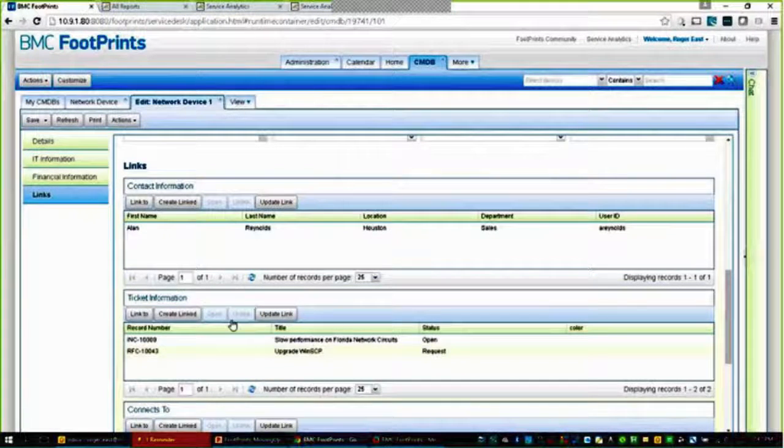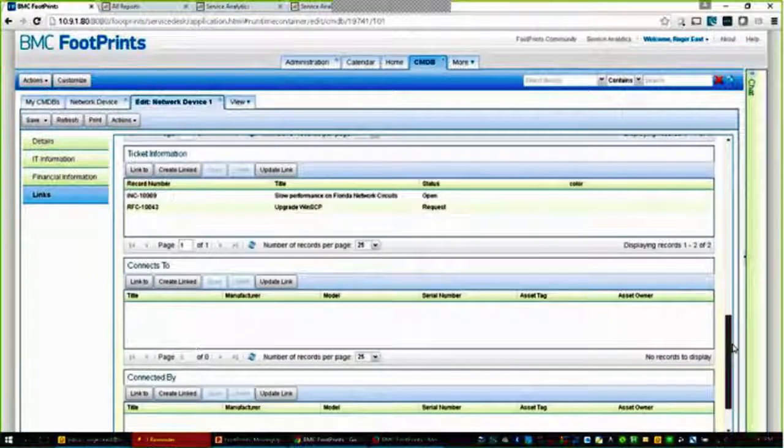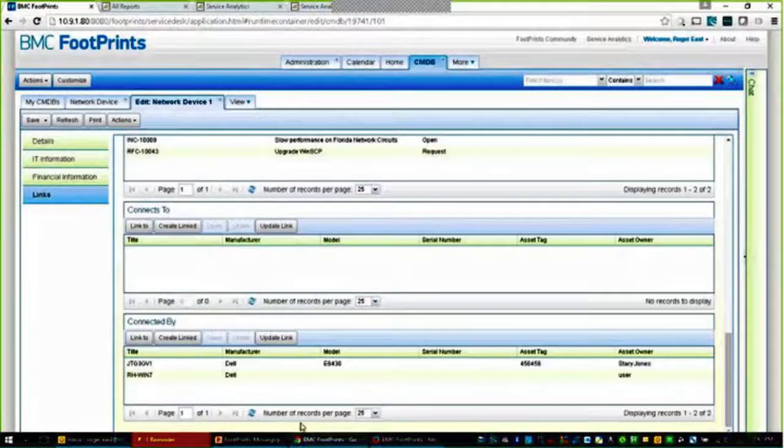I also can see the ticket history for this device. I see there's been one incident opened against this router and one request for change opened up against that router. And I also can see if there are any dependencies out there. So I can currently see there are two devices, two laptops hanging off of this particular router. Must be a small router.